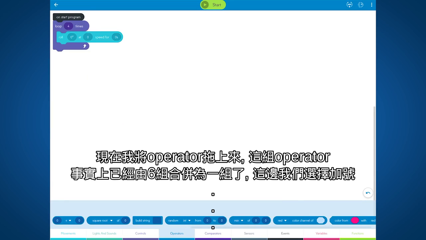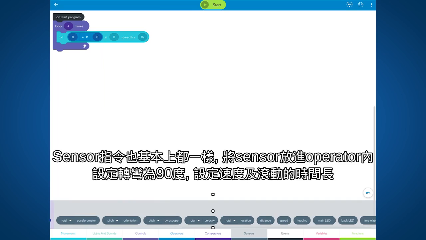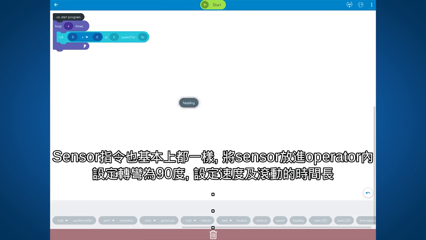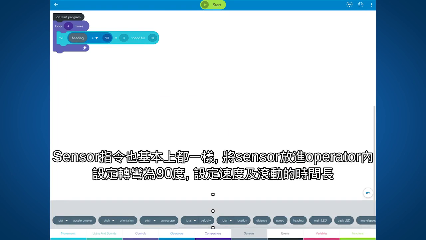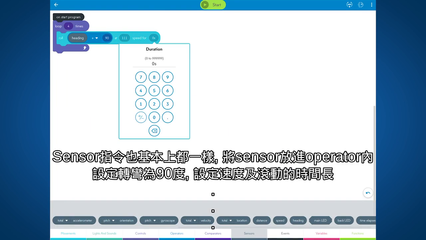Now, when I pull in an operator, notice that the basic operator is actually collapsed about 6 different operators into one. Here I'll pick the addition operator. Sensors basically work the same, where I can embed a sensor block into an operator. I can add 90 degrees for my square, set a speed, and set a duration.